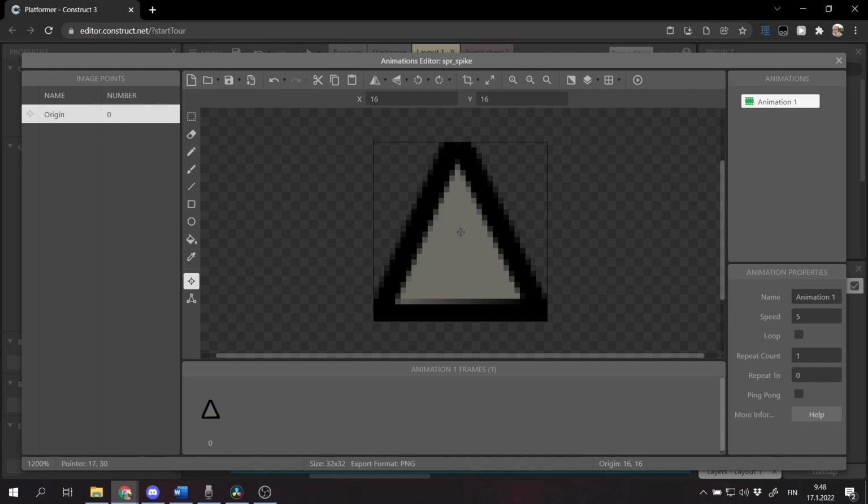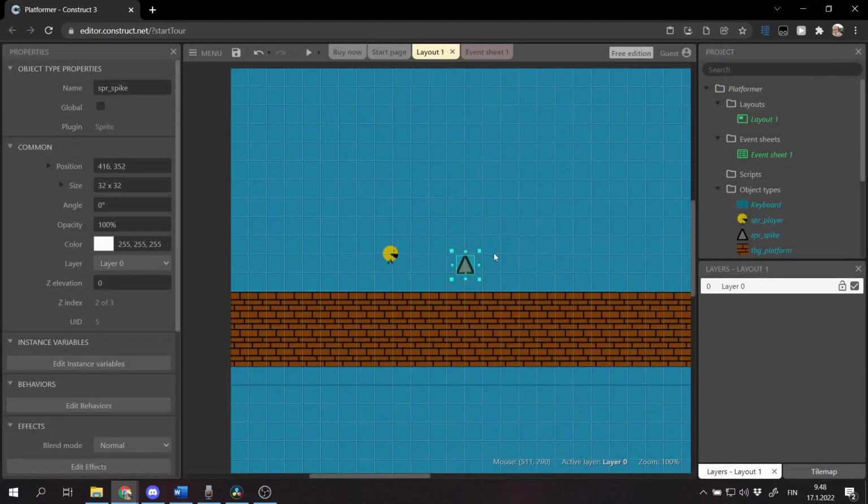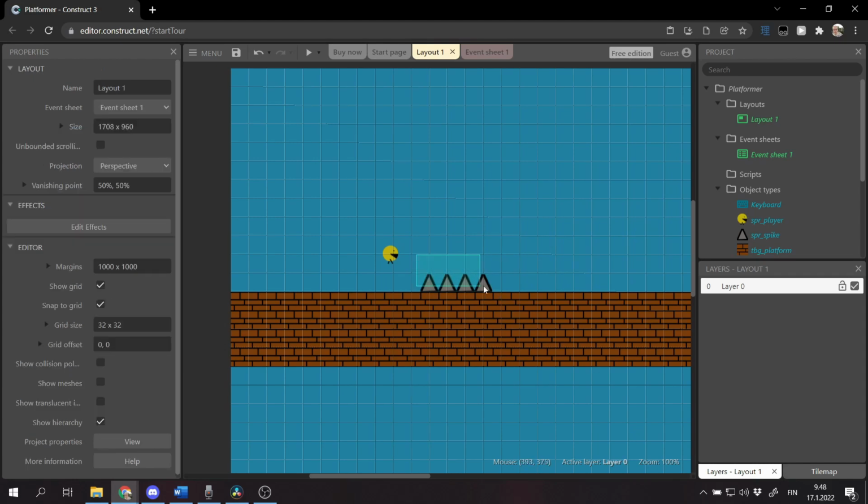Now we can move it by clicking somewhere else inside the sprite, and I will move it to the bottom middle. Now our spikes will snap to the grid so that they can be placed on top of the ground. Remember, if you want to change the player's origin point, then you need to do it for every single frame separately. You can duplicate the spikes by pressing the control button and dragging the object.